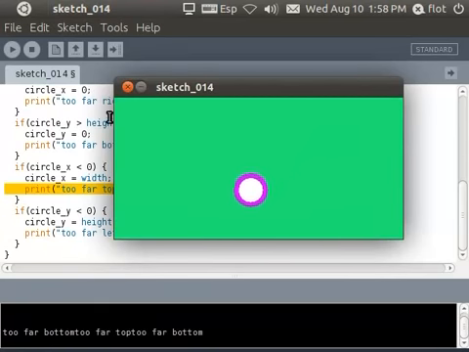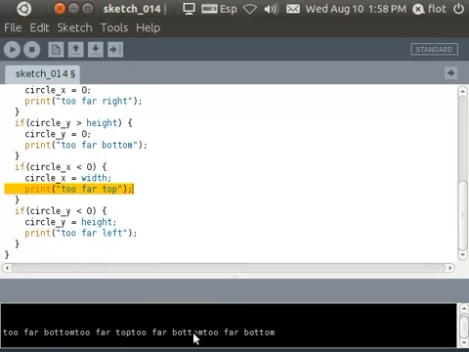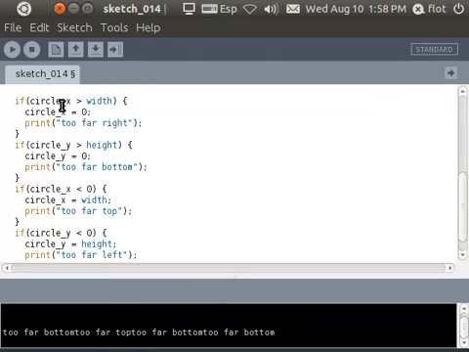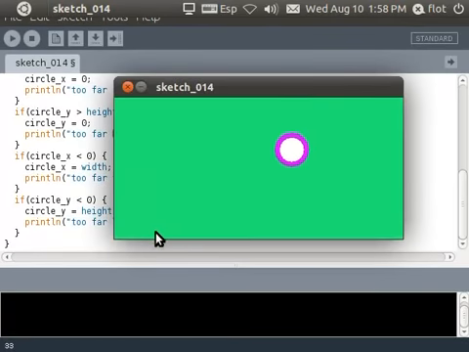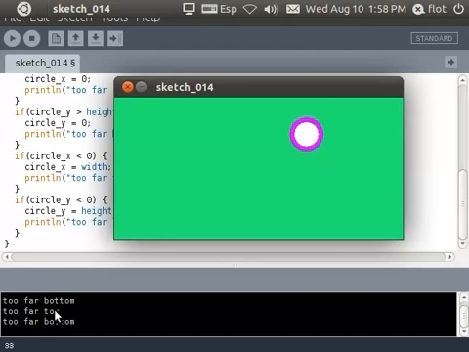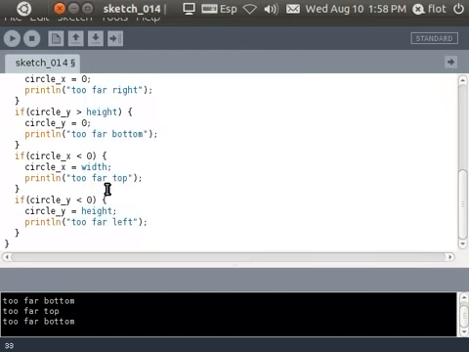Oops. Now we are not having any line breaks, so it's hard to read. There is another function. If we add println, this should make a new line every time. So let's run this program. Now too far bottom. I think this is wrong. Too far top. It should say too far left.